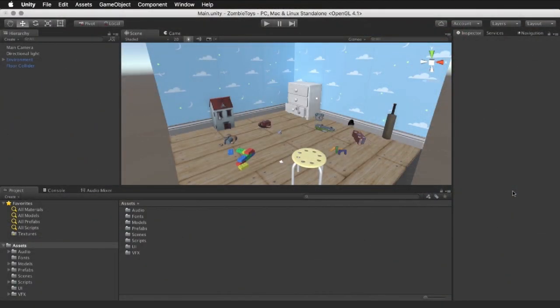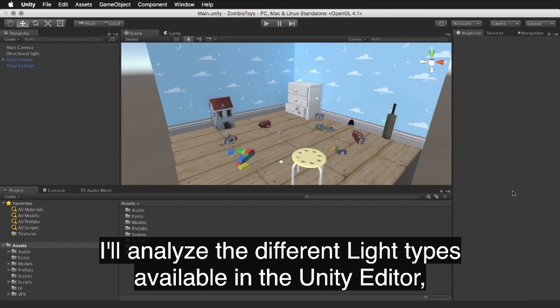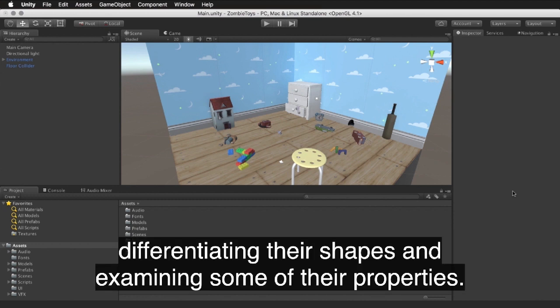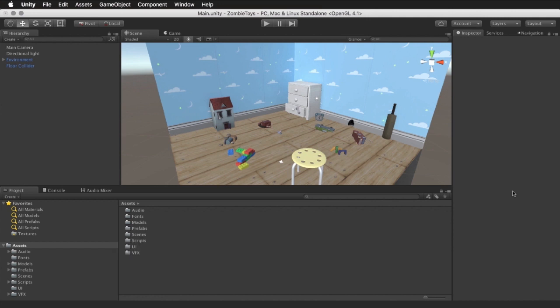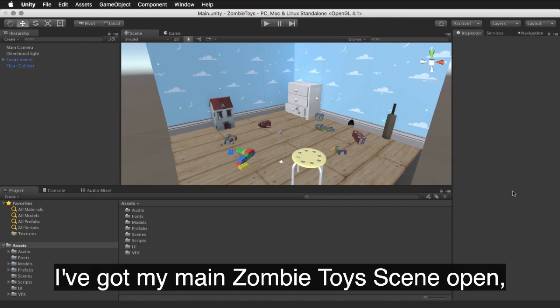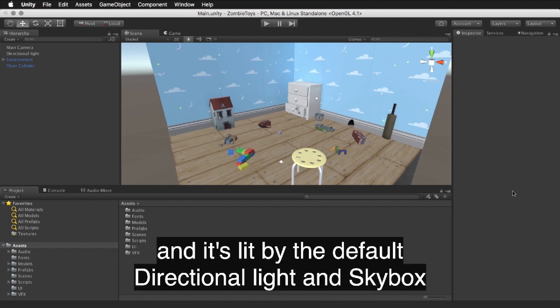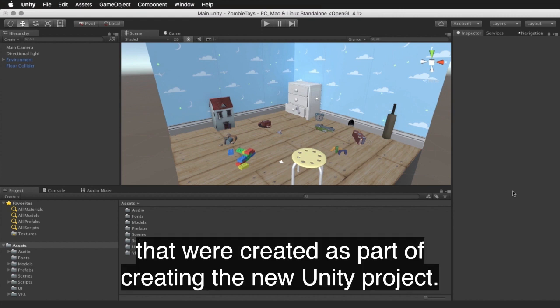In this video, I'll analyze the different light types available in the Unity editor, differentiating their shapes and examining some of their properties. I've got my main Zombie Toys scene open, and it's lit by the default directional light and skybox that were created as part of creating the new Unity project. I'll select the directional light.